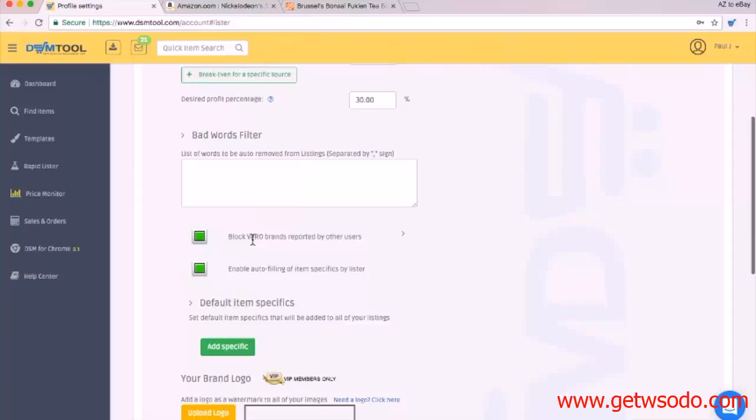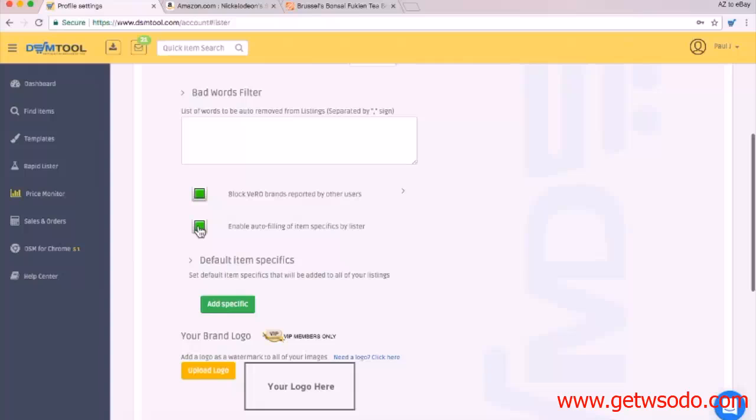For this one that says block Vero brands, you want to make sure it's green and checked off. Vero brands are certain brands that do not allow people to sell their items on eBay if you're using their images or their item descriptions, which are copyrighted. So those are copyright infringements. You want to avoid those and avoid getting your listings removed by the Vero program by making this box green, because if you try to list one of those Vero products, DSM Tool will not let you do it. And then you want to make sure this one is green as well.